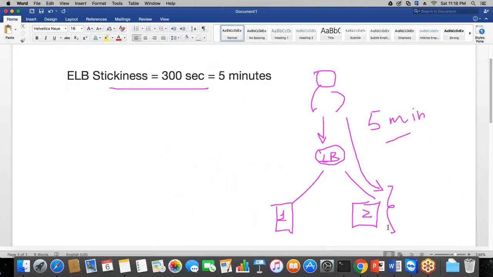Even if he refreshes the page multiple times, accesses the website again and again, within 5 minutes his request will always land on the second instance. Because we're sticking his session, it's called stickiness. We are sticking his session to one single instance. Once this stickiness period of 5 minutes gets over, the load balancer will come back to its default behavior and will equally distribute the traffic every time the user accesses your website or refreshes the page.